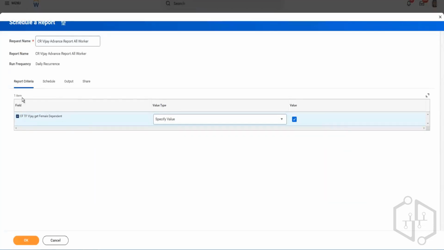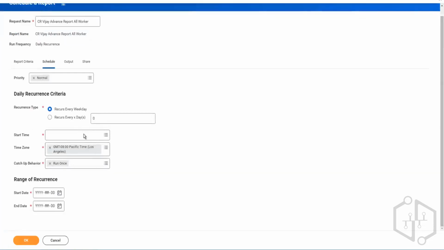So in the report criteria, if any prompts are there, they will be specified here, and you will have to assign them here. Then on the schedule tab, you simply define the schedule: whether it runs every day or weekday, what the start time is, what the time zone is, and what the start and end date are. All those things you can specify on your schedule here.